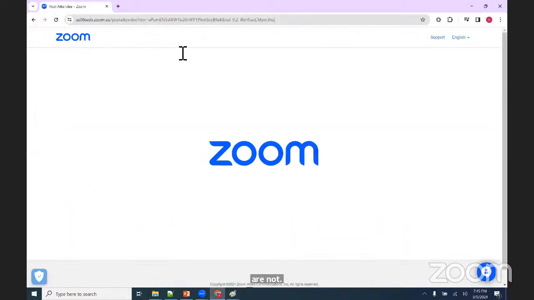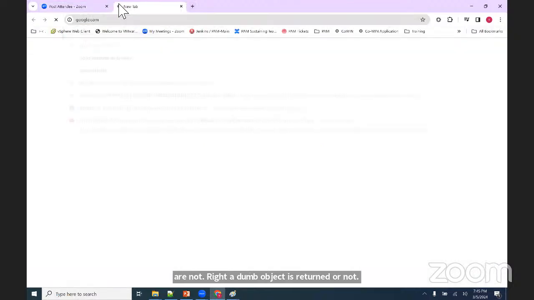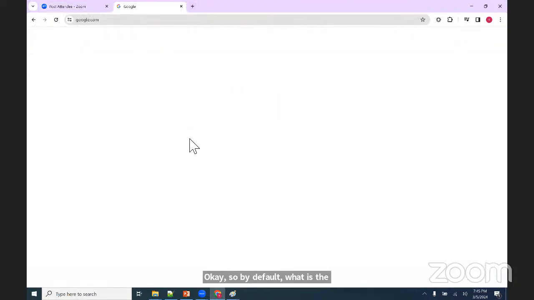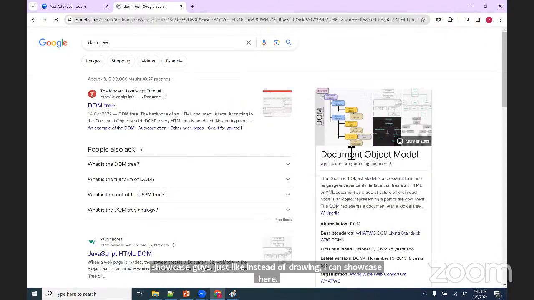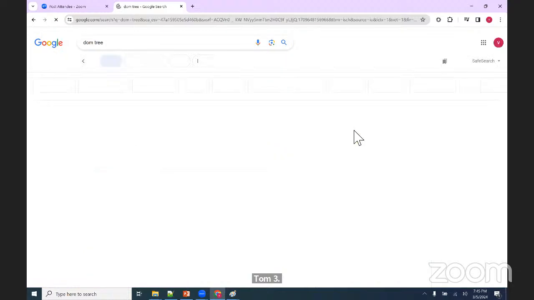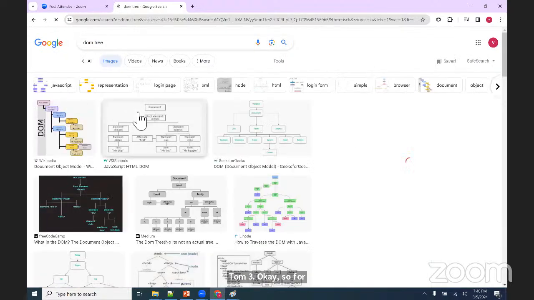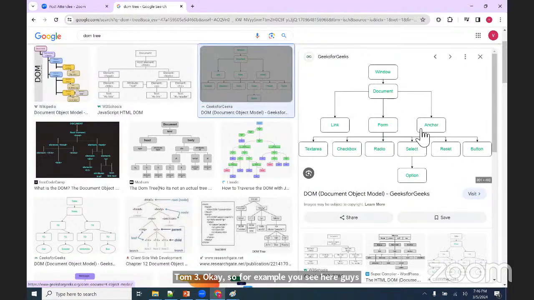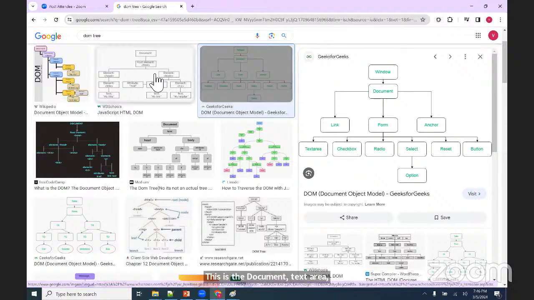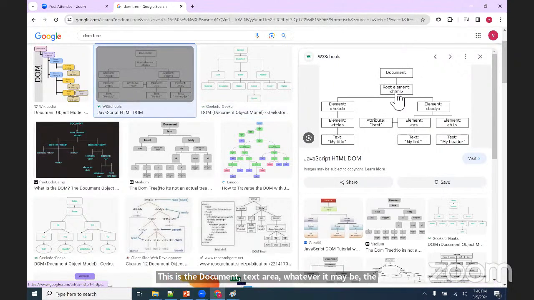So by default, what is a DOM here? Maybe I can showcase, guys, instead of drawing, I can showcase the DOM tree here. For example, you see here, guys, this is the DOM tree. Document, text area, whatever it may be, this is the best one. Yes, you see here, document, HTML, heading part, body part, title part, all this is a tree.